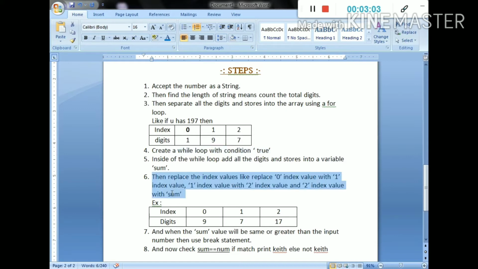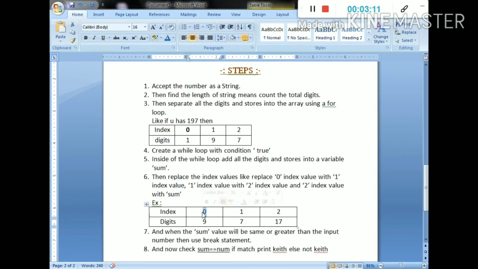Then replace index values, like the 0 index value with the 1 index value, the 1 index value with the 2 index value, and the 2 index value with sum. Looks like that. The 0 index held 1, but now the 0 index holds the value 9. The 1 index held 9, but now the 1 index holds the value 7. You can see there, the value replacement; 1 will be deleted.